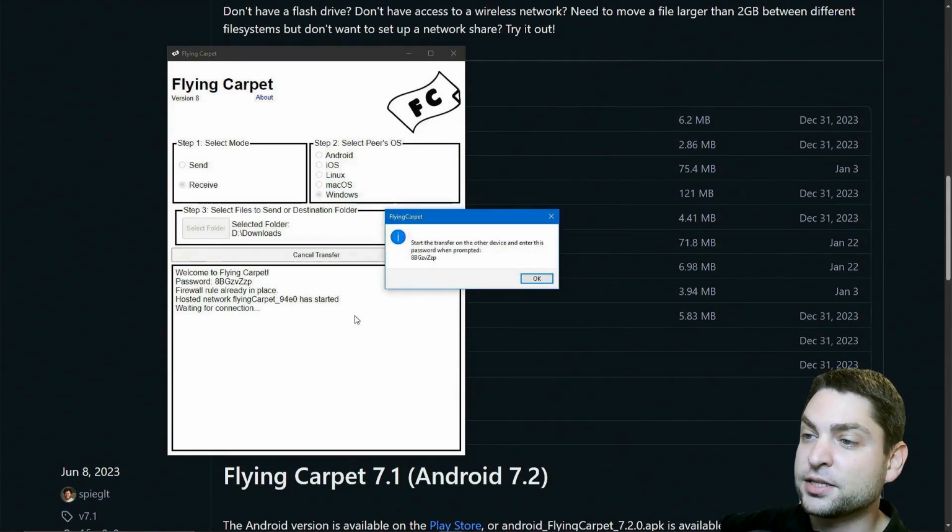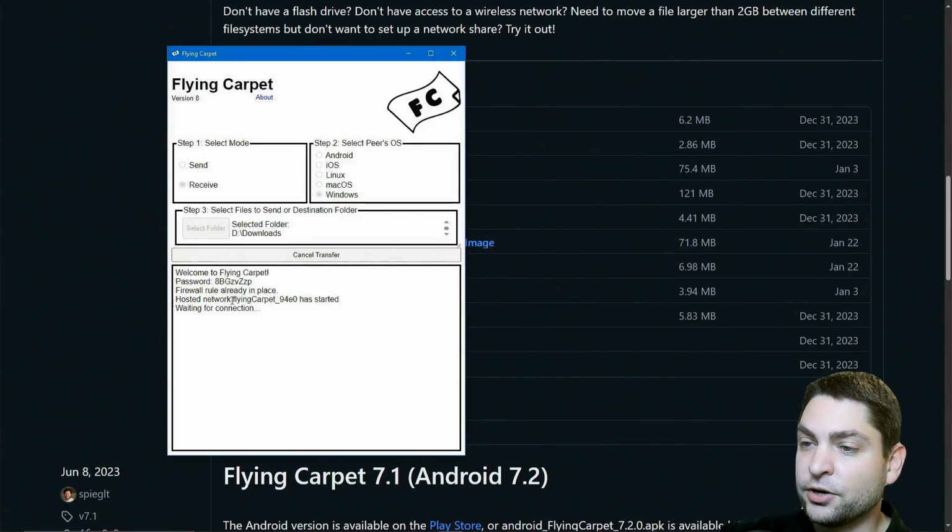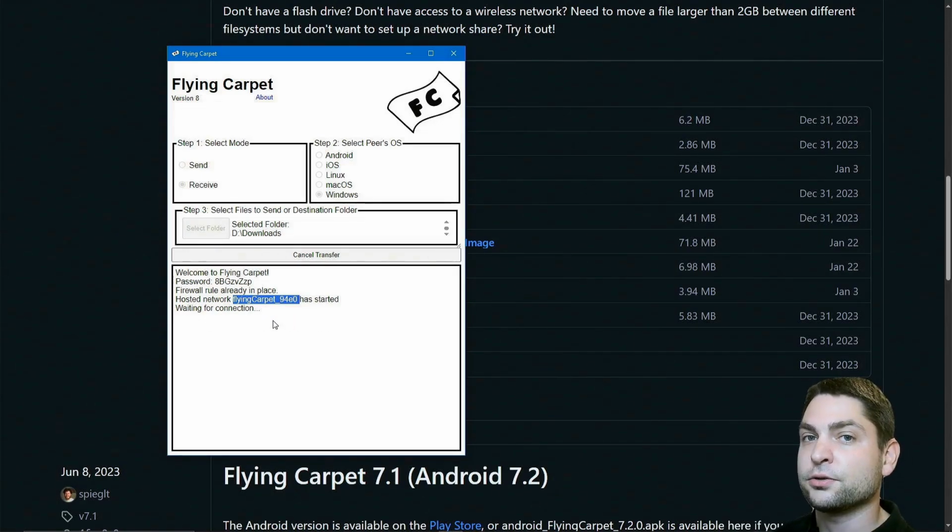Flying Carpet has now started the Wi-Fi hotspot, and here you can see the message box with a password. The same password is also written here. Down here you can also see the network name that was started, and this one is now waiting for connection. Now we need to open Flying Carpet on the second machine, select a file, enter the password, and the transfer will start. So let's do it.